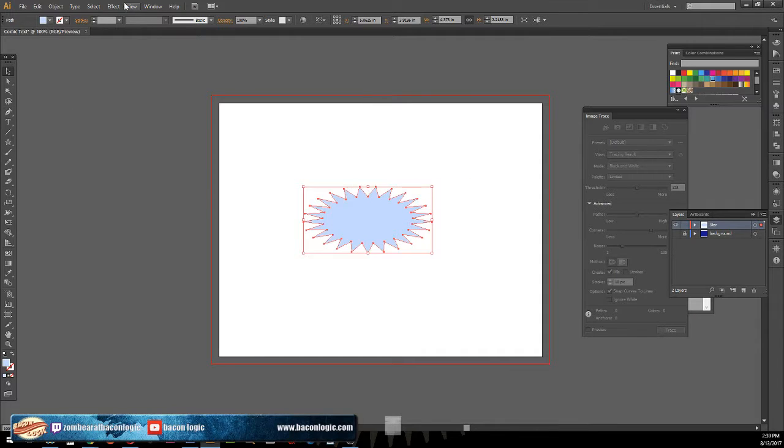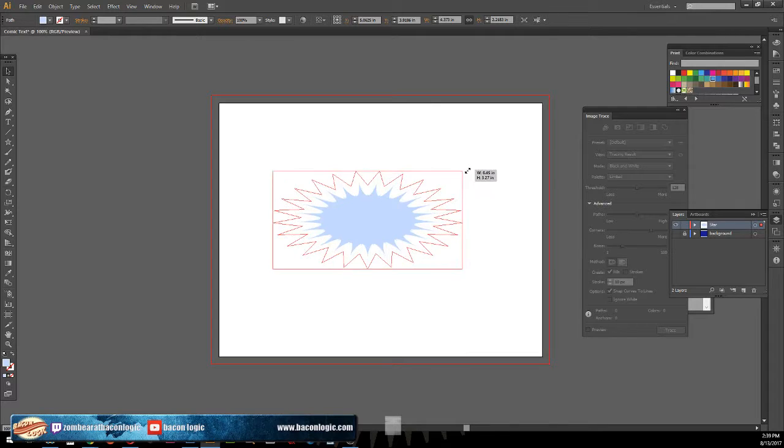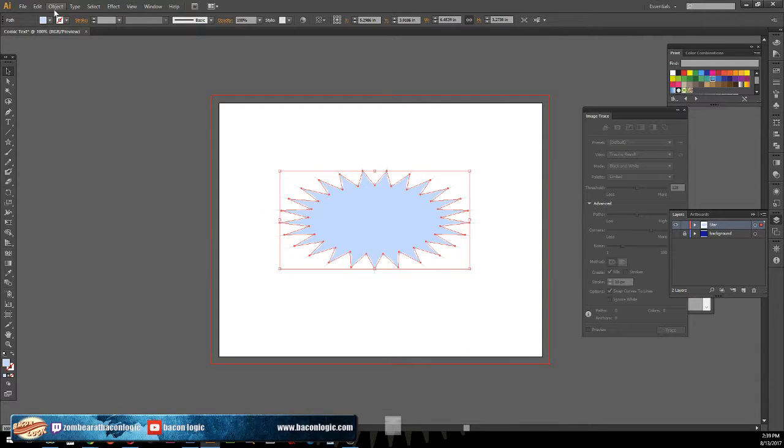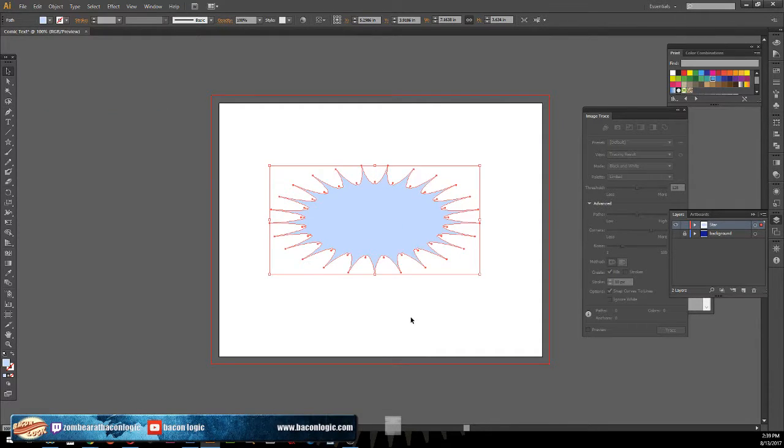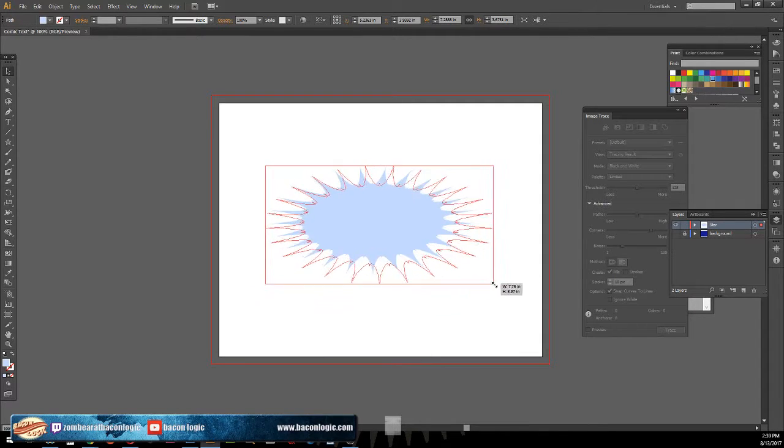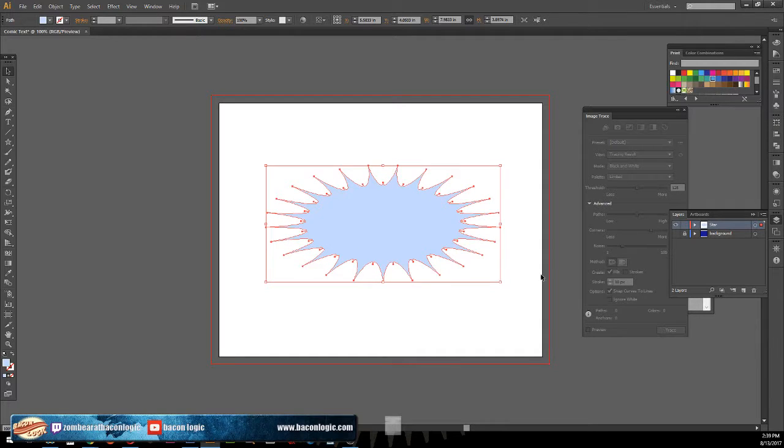And I'm just going to go back up here. I'm going to use that same pucker and bloat. I'm going to drop it back down to 10-ish. Maybe 11. That'll work, so it's a similar effect. Back up to object, expand appearance. So that's looking similar to what we had before. Similar, not the same. If I spent some more time, I could probably get it to be the same.